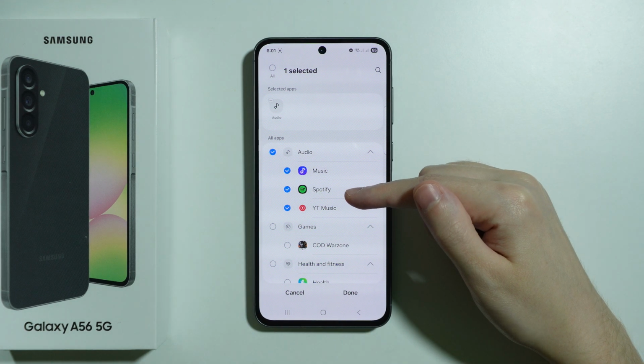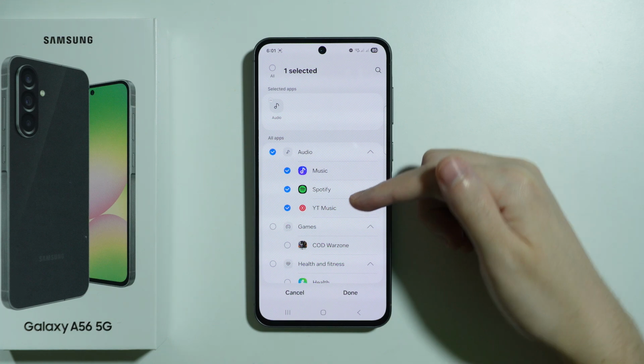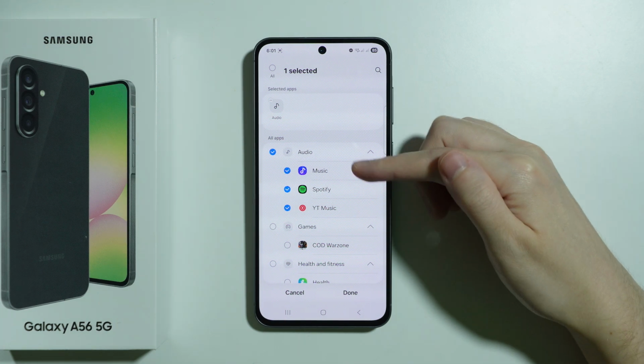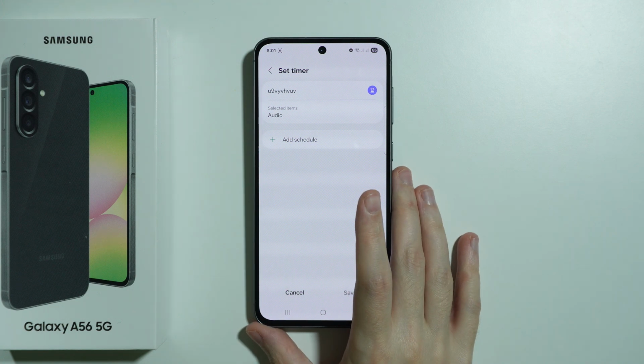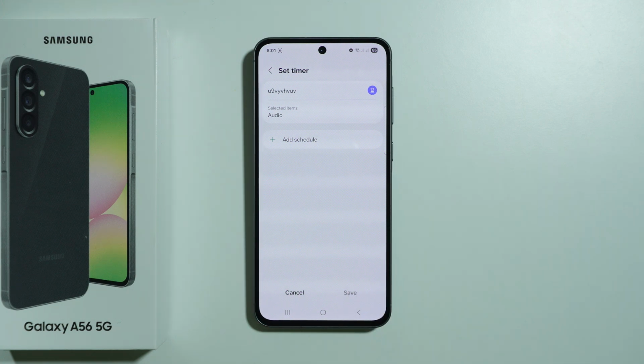If you spend 5 minutes on any of these apps, then 5 minutes will be already taken from the timer for each of these apps. So let's press done. Let's assume that I just set up the timer for audio apps.